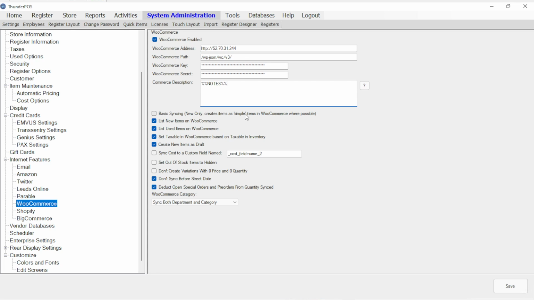Create new items as draft simply makes it so when a product is created by the sync, it is marked as draft, which is effectively not visible to the customer until you get a chance to go in and mark it as finalized. Sync cost to a custom field. This is put in so that you can sync the cost up in some way.